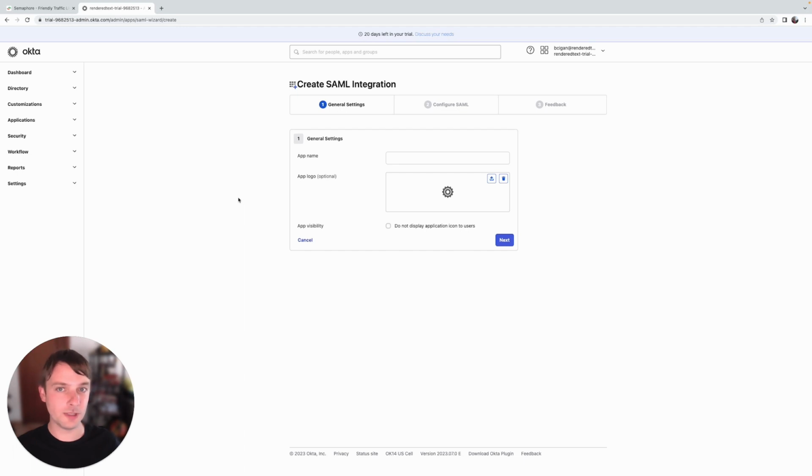Now we will be presented with the first part of the Create SAML integration screen. For the app name, we just write down Semaphore, but you can write in anything you like. And for the app logo, you can also specify an image which will be shown once the users log in. So let's click on Next.